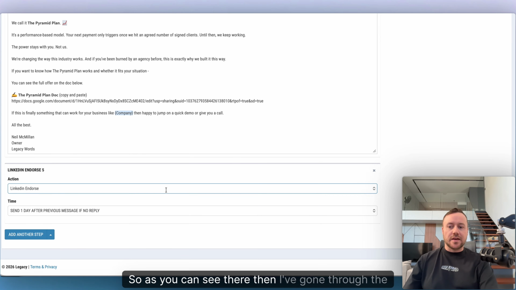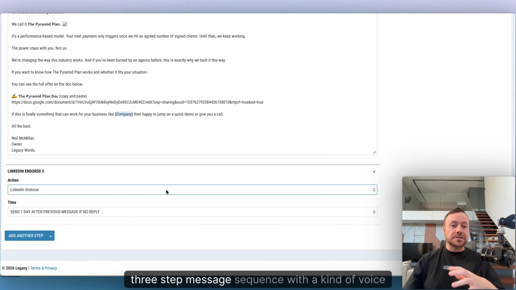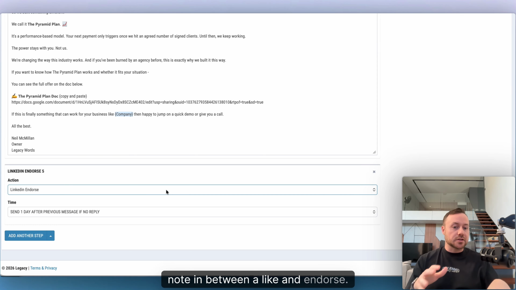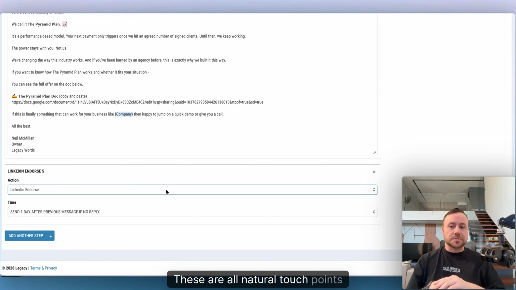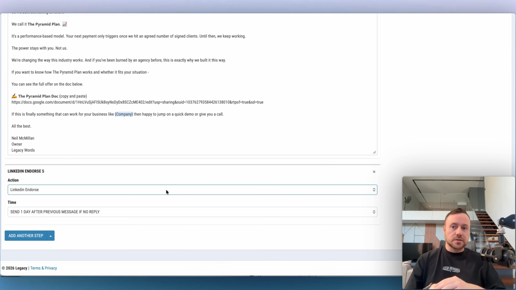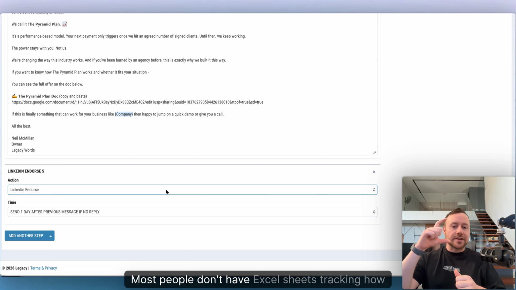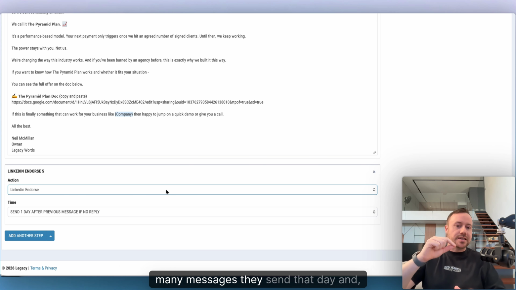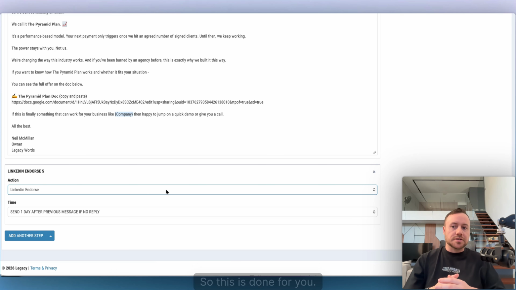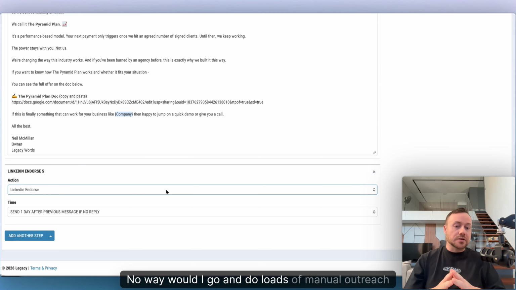So as you can see, I've gone through the 3-step message sequence with a voice note in between, a like and an endorse. These are all natural touch points to really garner a conversation or a reply. If you've done any outreach before, you'll know 90% of people aren't going to reply after message 1. And this is the whole reason I'm going over this, because most people don't want to sit and send those manual messages. Most people don't have Excel sheets tracking how many messages they sent that day and so on. So this is done for you. It's done all the heavy lifting. No way would I go and do loads of manual outreach now.